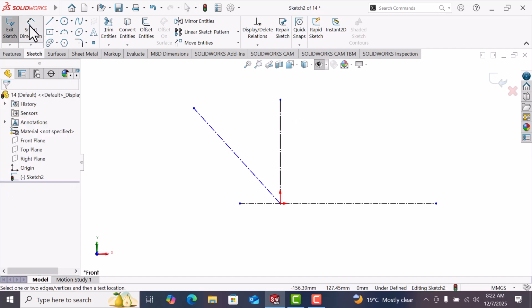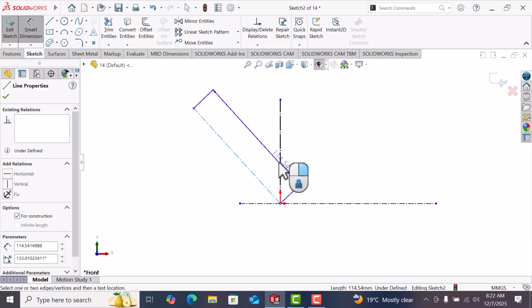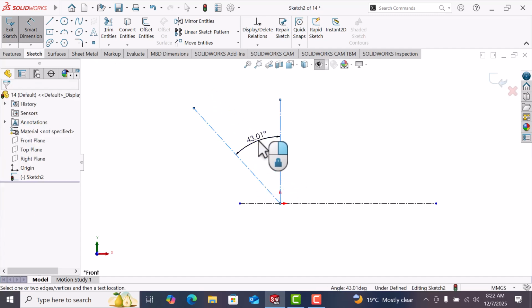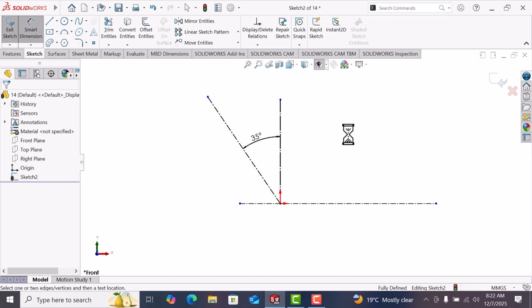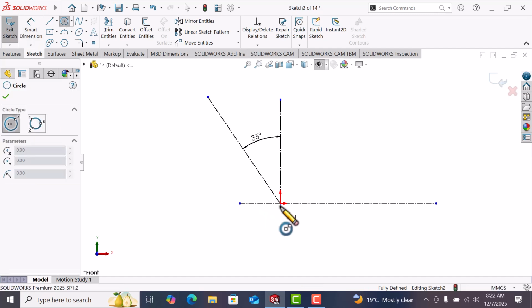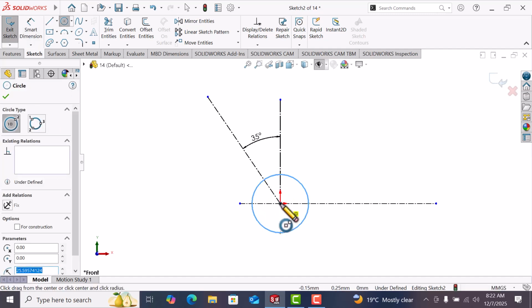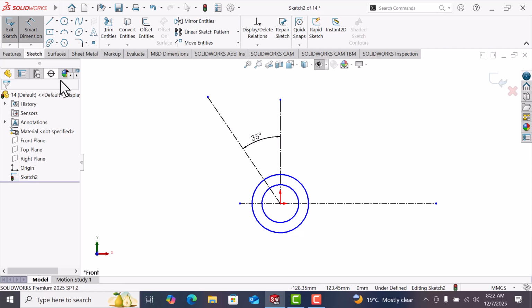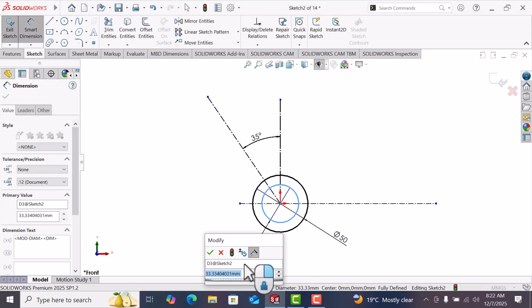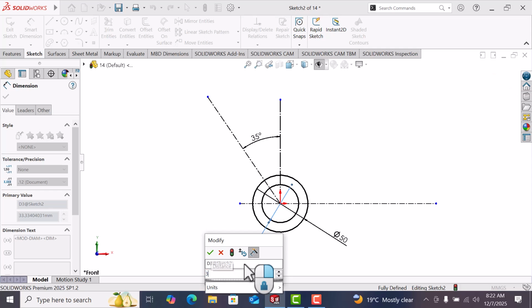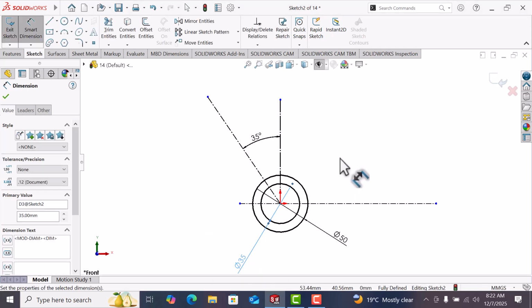Now go to smart dimension. This center line and this center line between 35 degree. Okay. Now go to circle. Draw a circle here. Now go to smart dimension. This circle dimension 50 and this circle dimension 35. Okay, select.